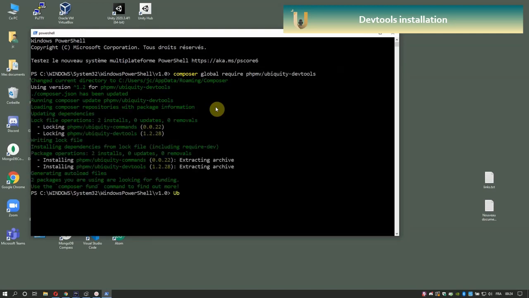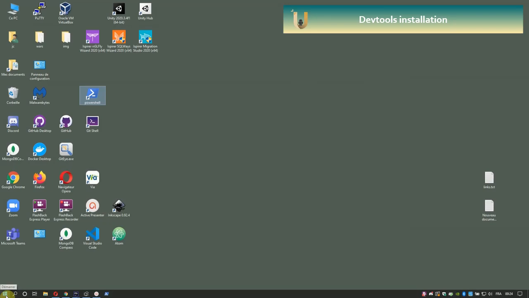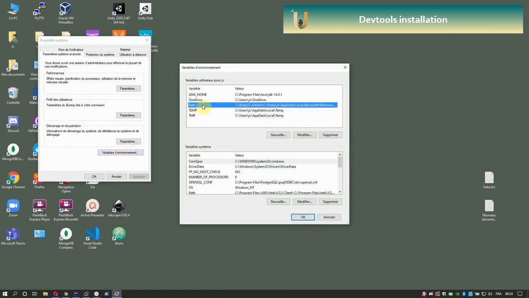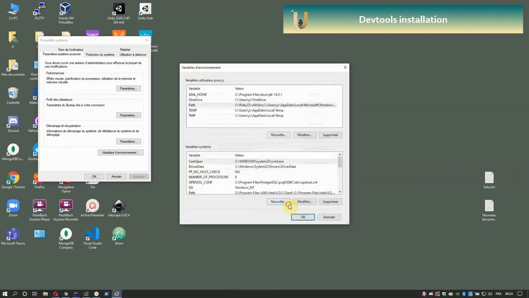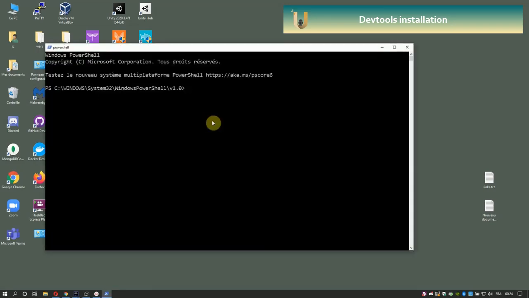Now let's test the Ubiquity command. If it is not found, as is the case here, add the path to the Composer bin folder in the Windows path variable. Add the path to the Composer bin folder. Then validate your choices. Consider opening a new command prompt to test again. If you see the version numbers, everything is fine.